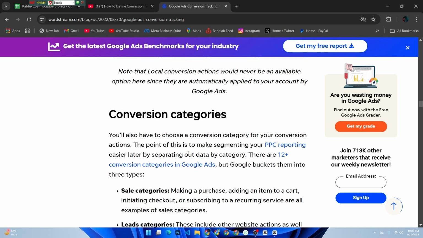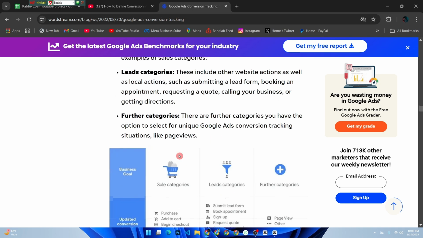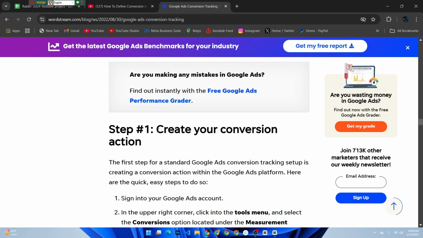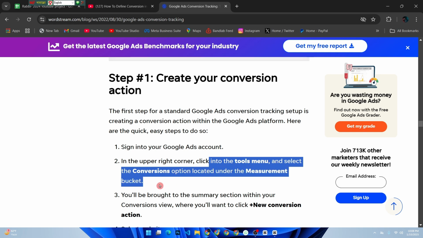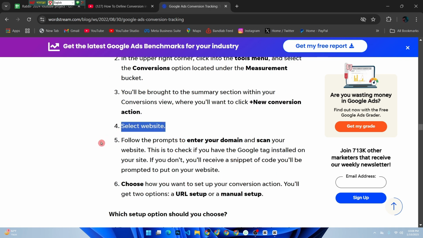Alright, let's set up conversion tracking step by step. First of all, create your conversion action. Sign into your Google Ads account. Go to the Tools menu. Then click Conversions under Measurement. Next, hit plus New Conversion Action and select Website.